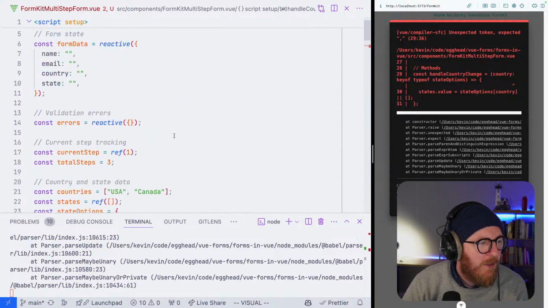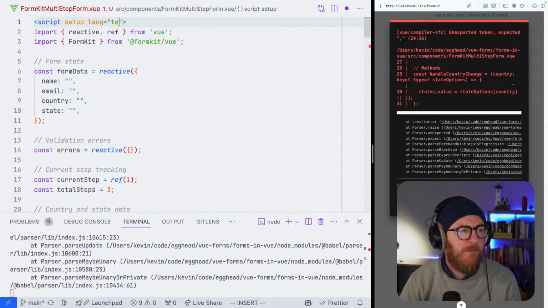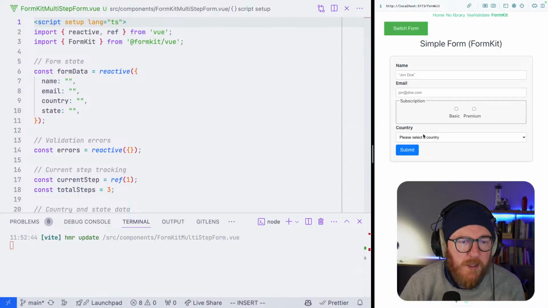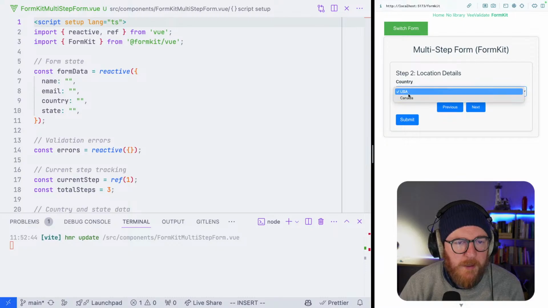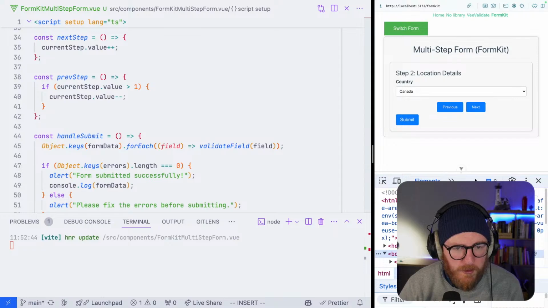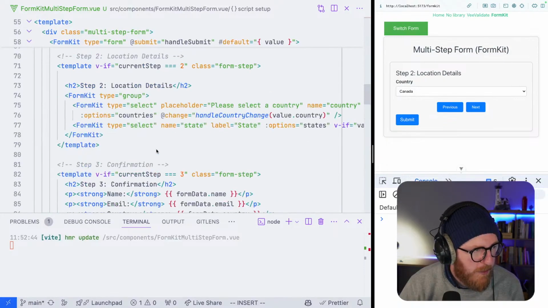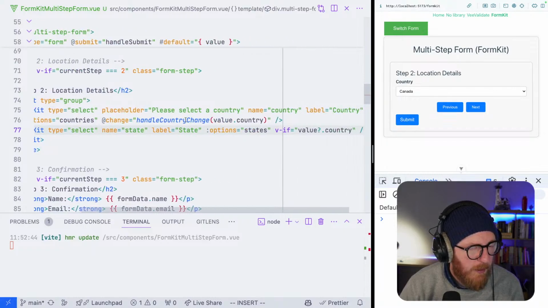Oh, I know why. I'm being silly. I haven't said this is TypeScript. Silly Kevin. Okay. Multi-step form over here. Okay, so we're getting somewhere. What's our console say? We forgot to put the placeholder in. Oh, there's a placeholder there.